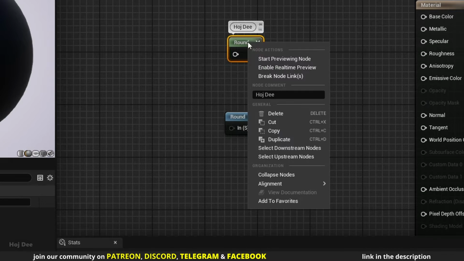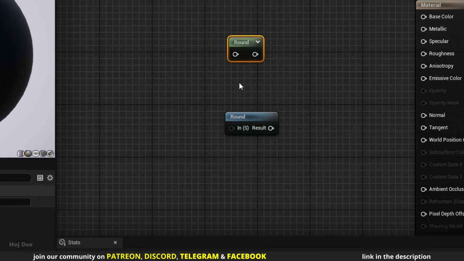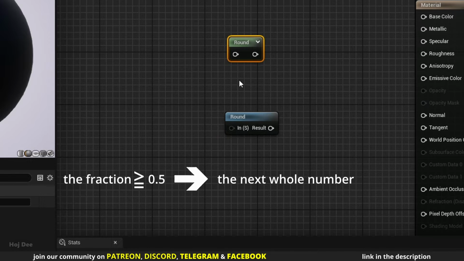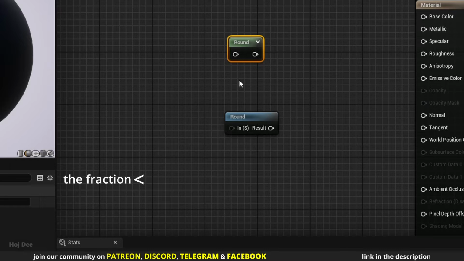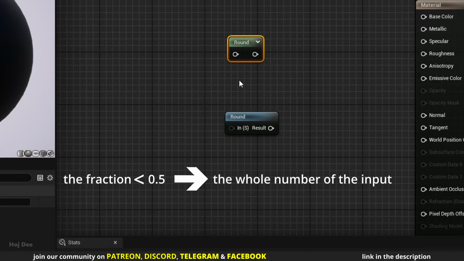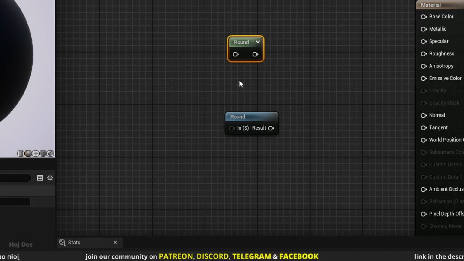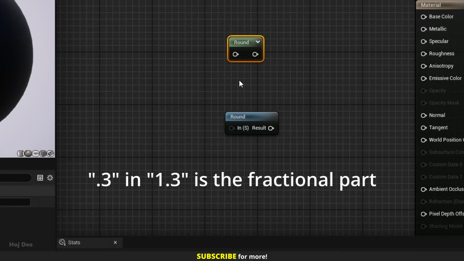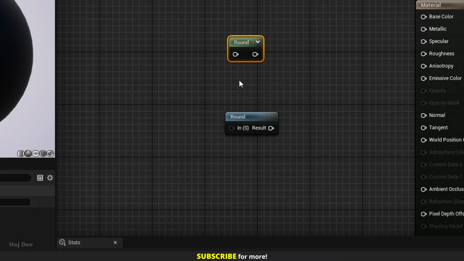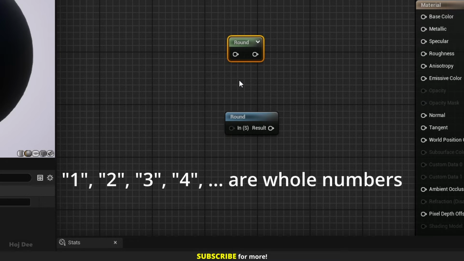So what does it do? It checks the fractional part of the input. If the fraction is equal or greater than 0.5, it outputs the next whole number. And if the fraction is less than 0.5, it outputs the whole number of the input. Fractions are the decimal part of values, like 0.3 in 1.3. Whole numbers are numbers without fractions, like 1, 2, 3, 4, and so on.